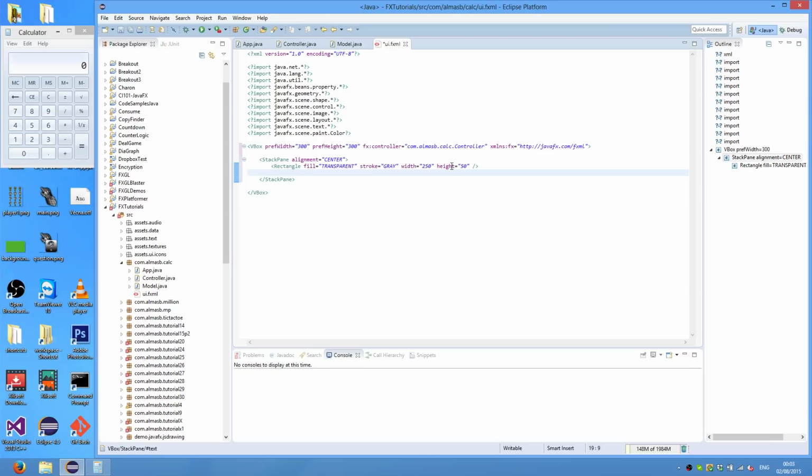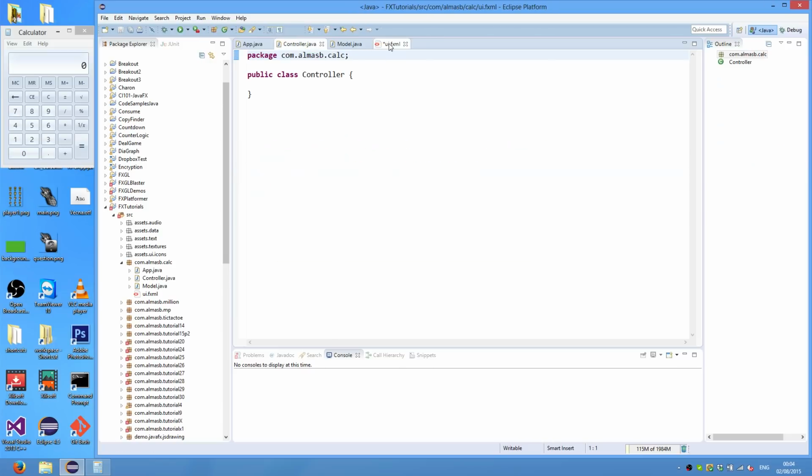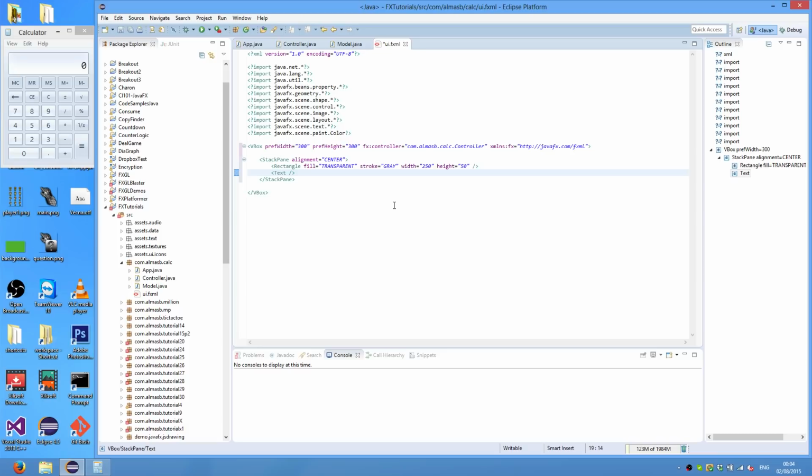Then we have a text object within the rectangle or within the stack pane. Text, there's nothing really to define, although we will need to be able to modify the text from the controller class, which means that we need to have an ID for that element, which is done by typing fx:id and assigning an ID. And this is going to be our output text object.